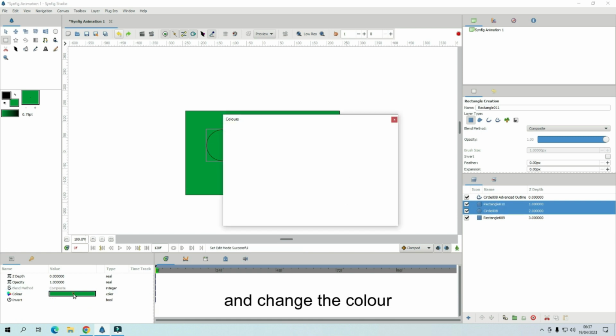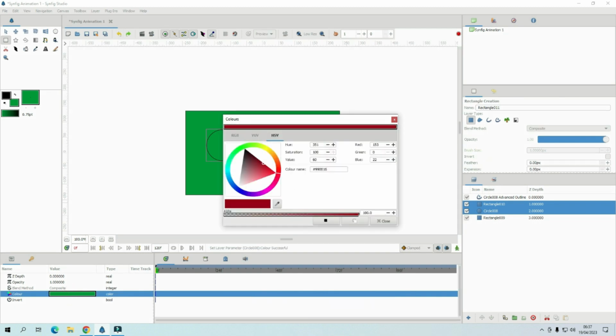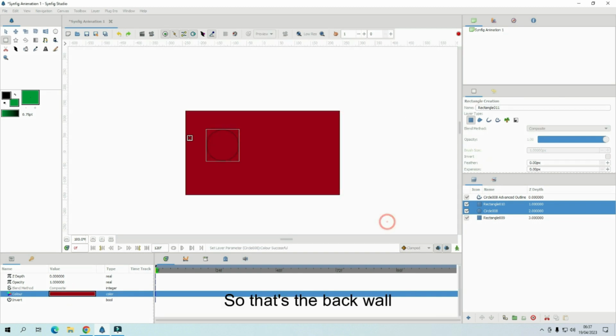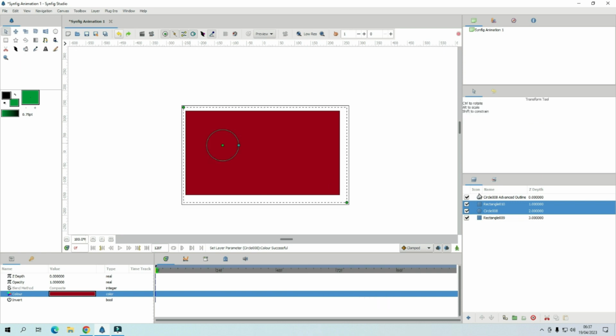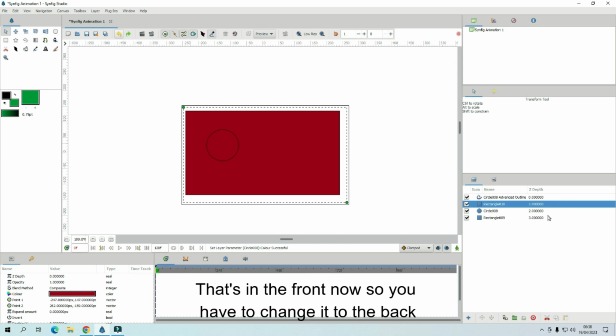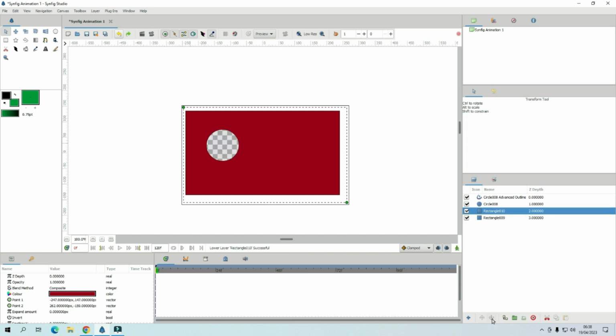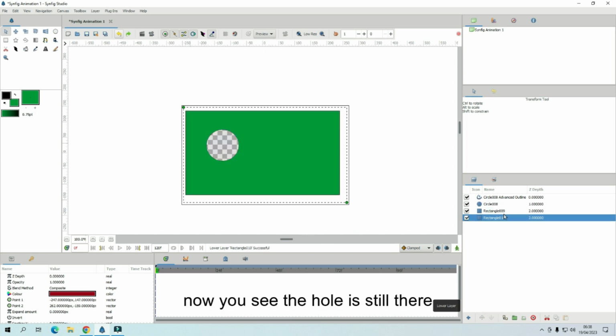change the color. Okay. So that's a back wall, but back wall is in the front now, so you have to change it to the back. Yeah, now see the hole is still there.